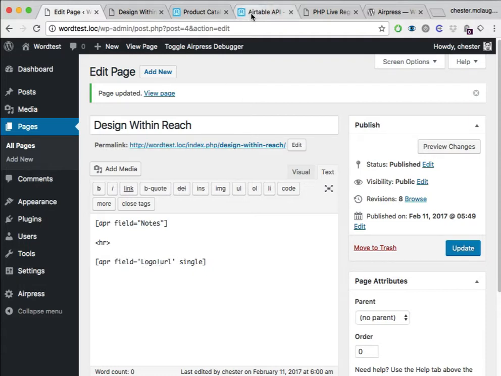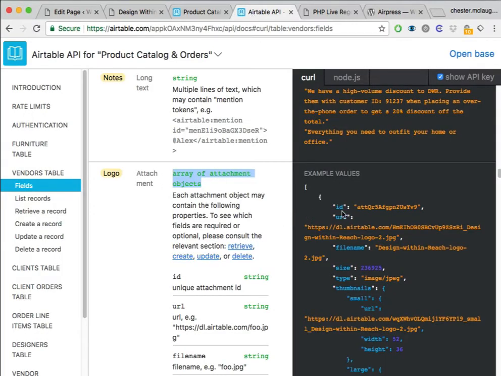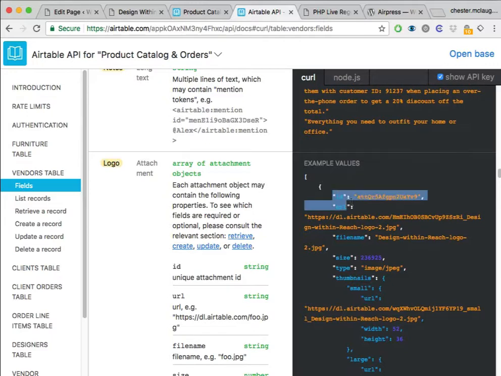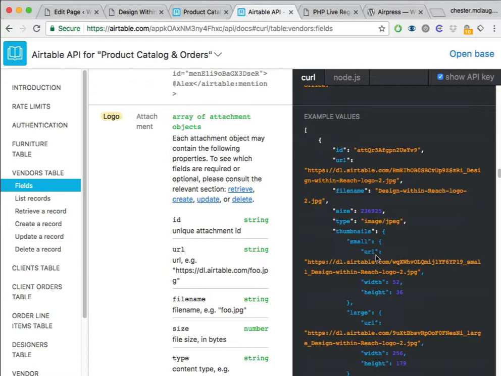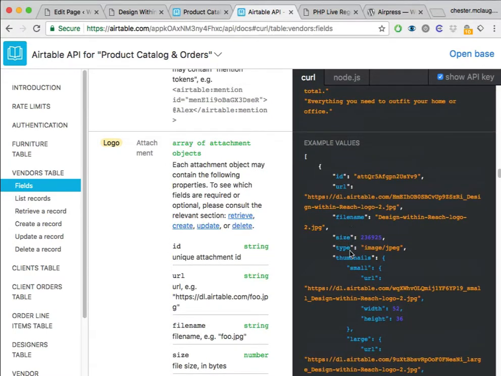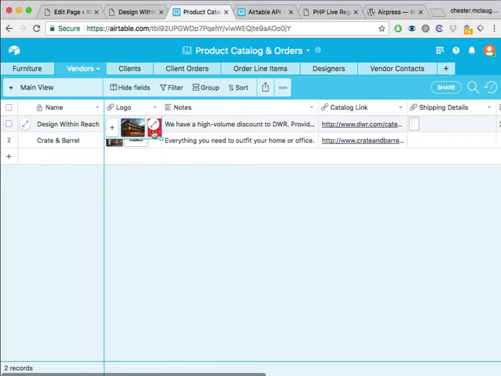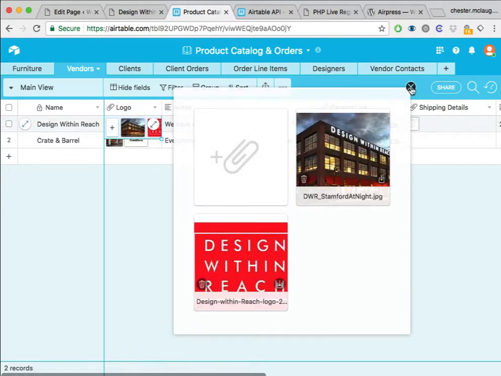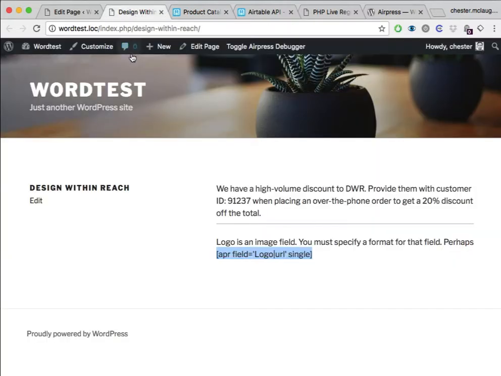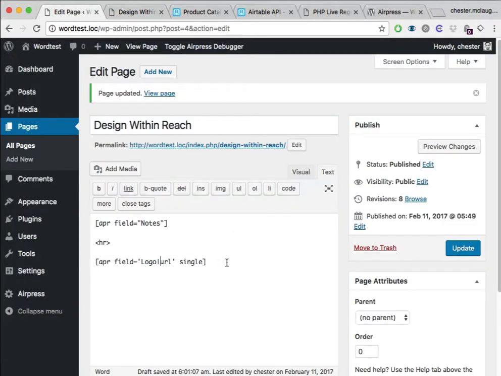If we go back into the API docs here, we can see that the logo field has an ID, a URL, file name, size, type, then has thumbnail, small, URL, width, a whole lot of stuff. And so we need to drill down into that and specify which attribute we want to get out of there. So for now, we're just saying URL. And since there are multiple, if we don't specify single, then it may give us back something that we're not wanting.